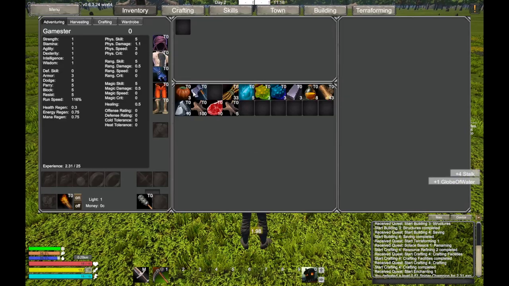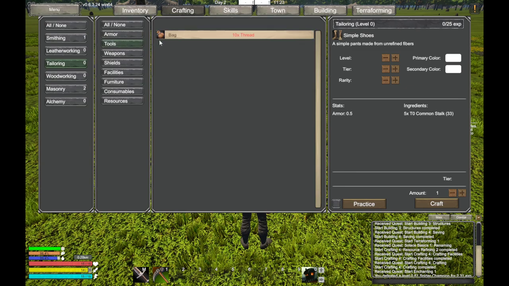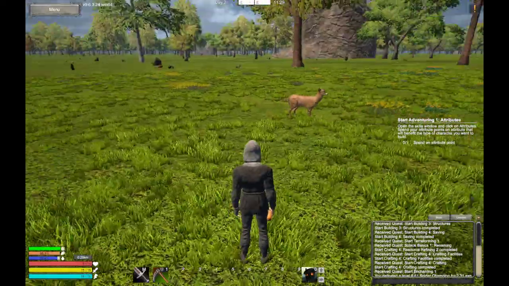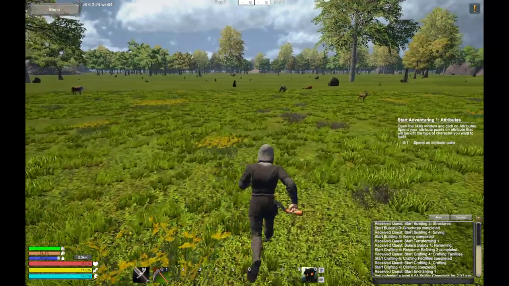Let's make some bags. So crafting, tailoring, and it's under tools. There you go. Oh, I need 10 thread. To make thread, I need, yeah, right, okay, so we're not quite there yet. Let's carry on fighting. Need to level up. Right. The good thing about creatures that are hostile, they don't run away.